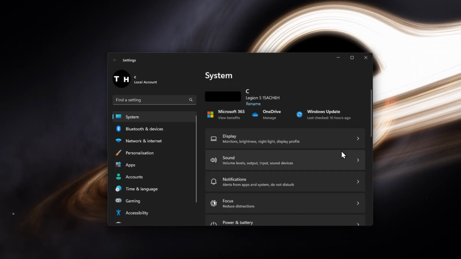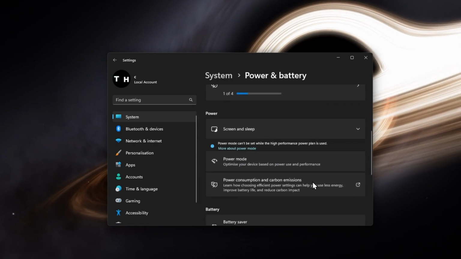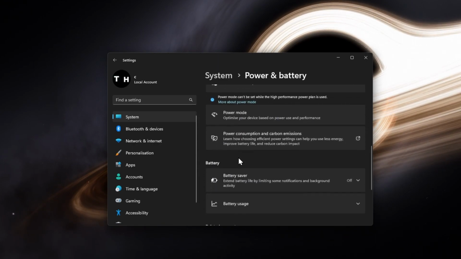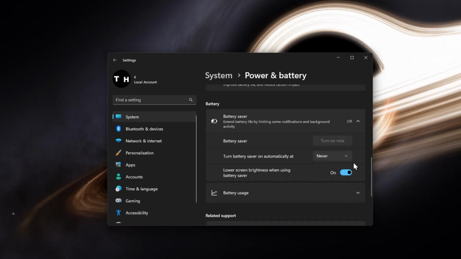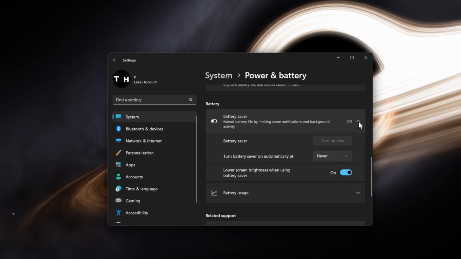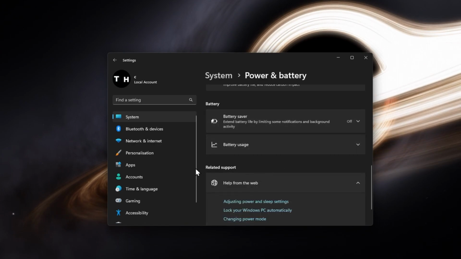Back in your System settings, click on Power and Battery. Set your power mode to best performance and disable the battery saver option below. Laptop users might want to keep this option enabled, but it can slow down your PC depending on which applications are running on your system.